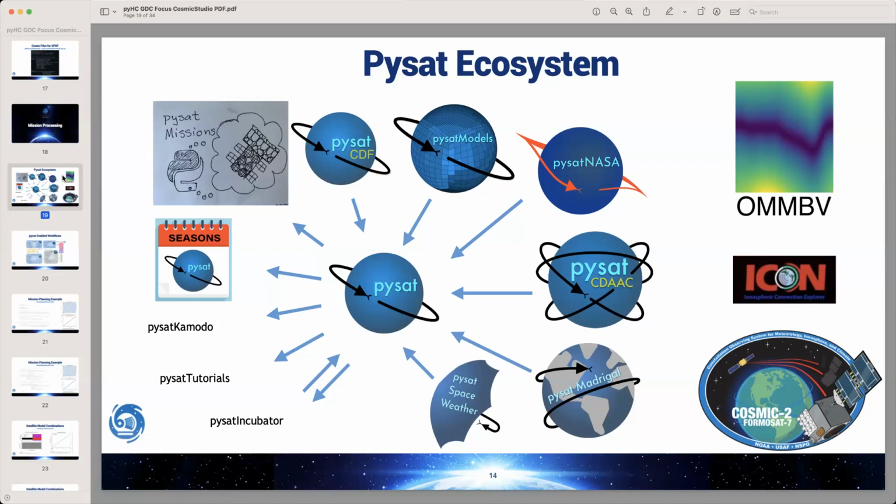We don't host these plugins on the PyHC website, do we? I don't think we do. I'd have to check. I know pysat CDF is there, but it's been kind of languishing from trying to get funding. But I'll have to check on whether or not we list all the other ones.